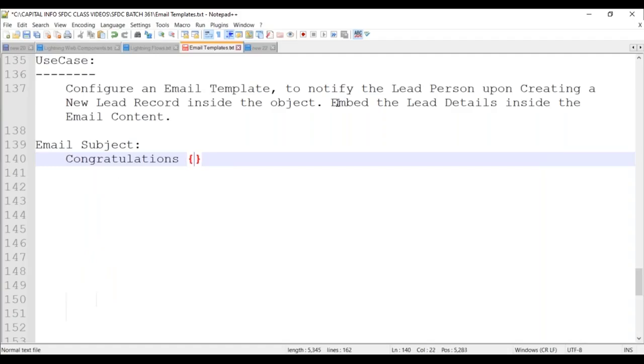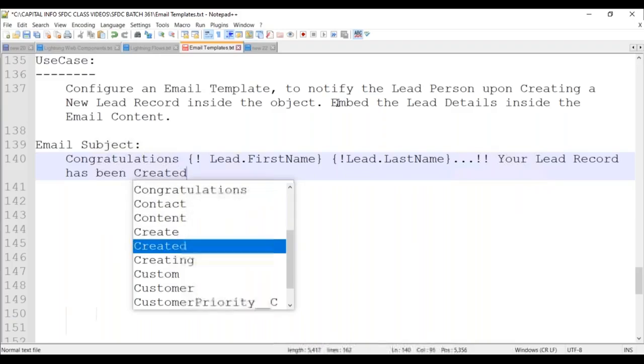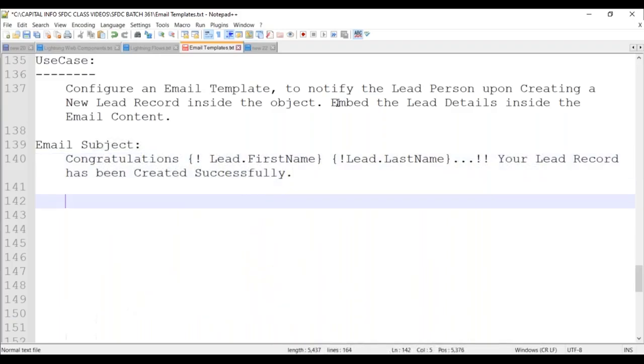Congratulations. I want to collect the lead person's first name here. So I'm indicating the merge field, lead dot first name, and a space, then lead dot last name. Your lead record has been created successfully. Congratulations, the lead person's first name, space, last name. Whatever way you want to prepare the content, in that format you can prepare. You can give spaces, hyphens, anything you want.